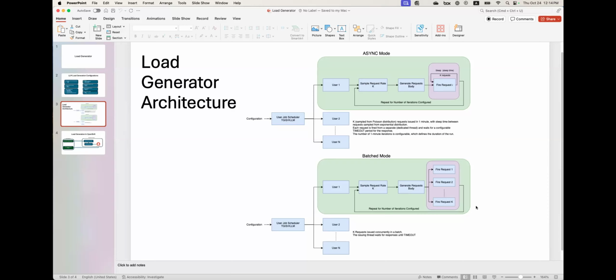And the second one is the batch mode. Here also the number of requests is sampled from a Poisson or uniform distribution. We are planning to add more distributions in the future. It will send all these requests together and wait till all the requests in the batch get a response. So the batch mode waits for all the responses, and the async mode doesn't wait. It will follow the request per minute.